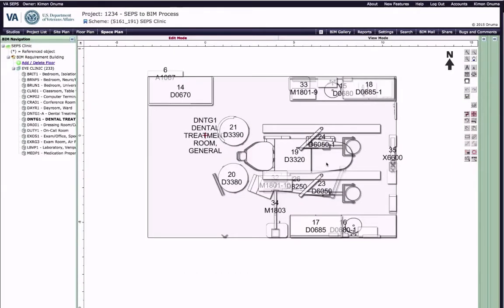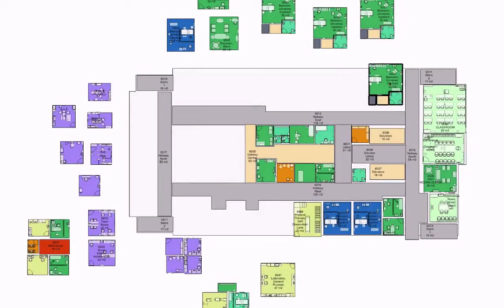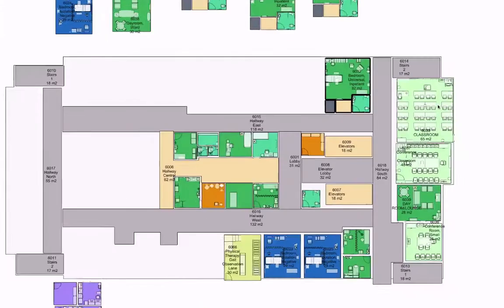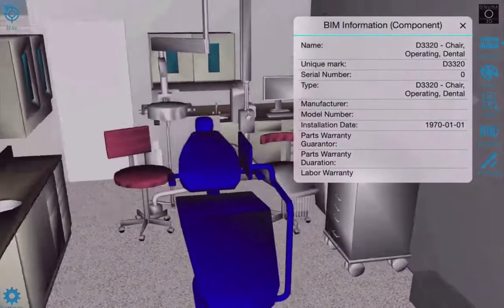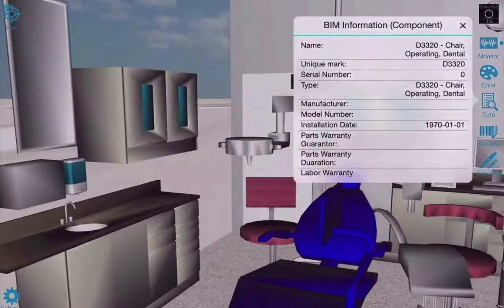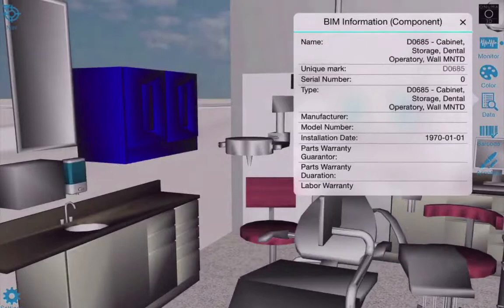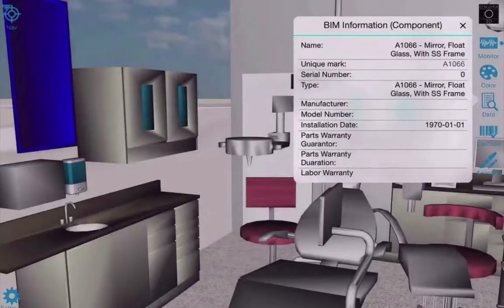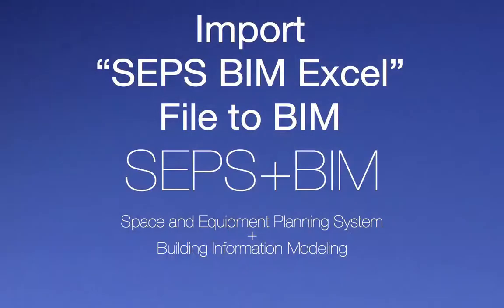The designer can continue to edit and add or subtract or even create new spaces and add new equipment and lay out the spaces based on the requirements from SEPS. All of the data can make its way into the BIM, including into the Onuma BIM iPad application. So the actual data from SEPS, thousands of rows of code, are automatically generated in this BIM.